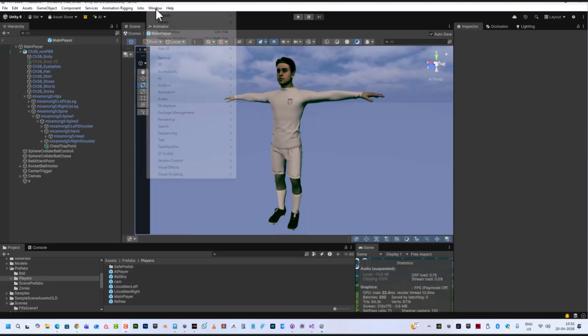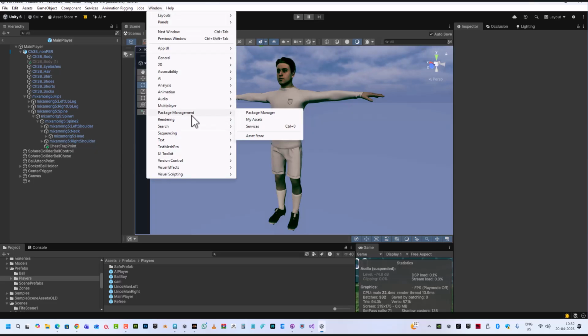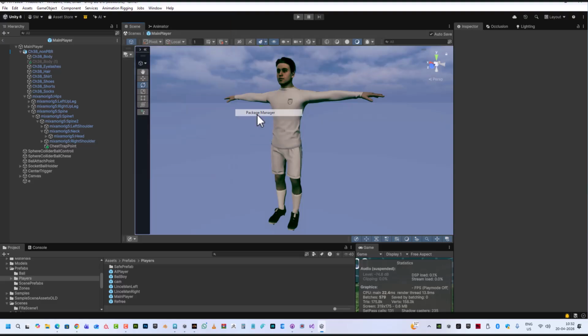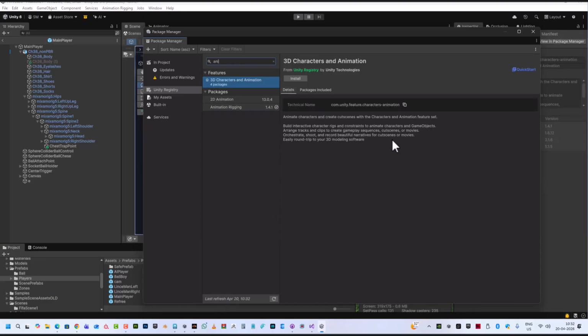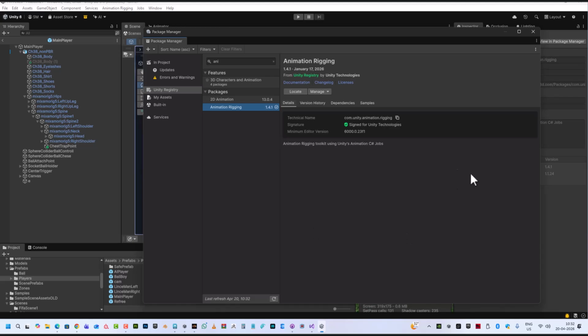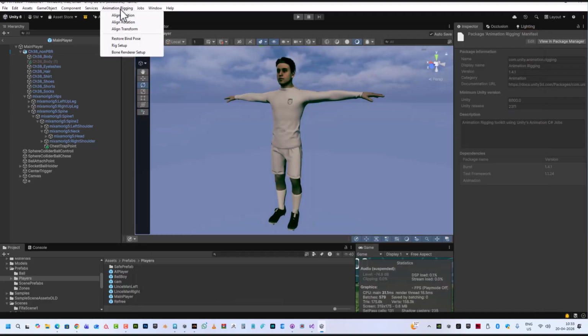Okay, let's open the package manager. Open the package manager and the Unity registry, and find the animation rigging. Here is the animation rigging. Now open that one. I have already installed it, so I am not showing you. If you can install it, you will get the install option directly here. So install it. After installing it, go to the animation rigging tab here.